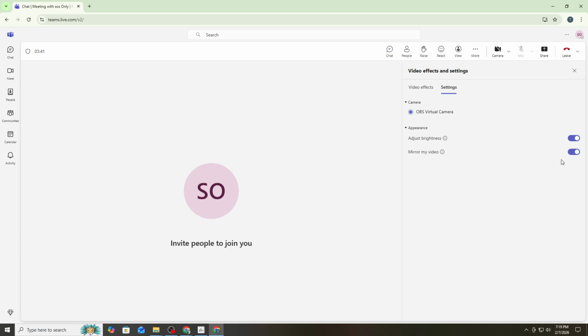This is especially useful when presenting documents, writing notes, or displaying anything with text that you want to read correctly on your screen. You can turn this option on or off at any time, depending on your preference. The change happens instantly, so you'll see your video flip as soon as you toggle the setting. And that's it. You've successfully inverted your camera in Microsoft Teams using the Mirror My Video option.